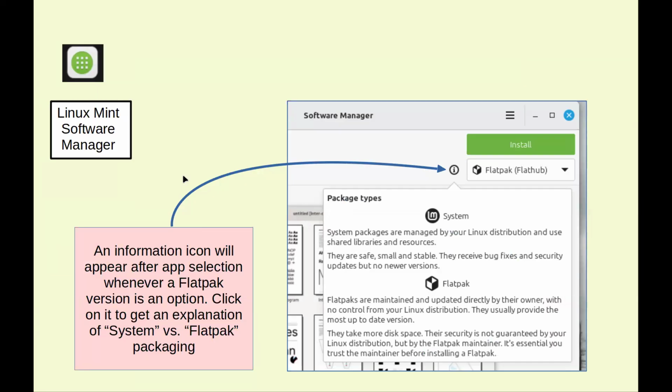If it has both the Flatpak and the legacy options, it will put a little I button. If you click on that I button, it will tell you what the legacy system packages are and the Flatpak packages, and will tell you why you might choose one or the other.